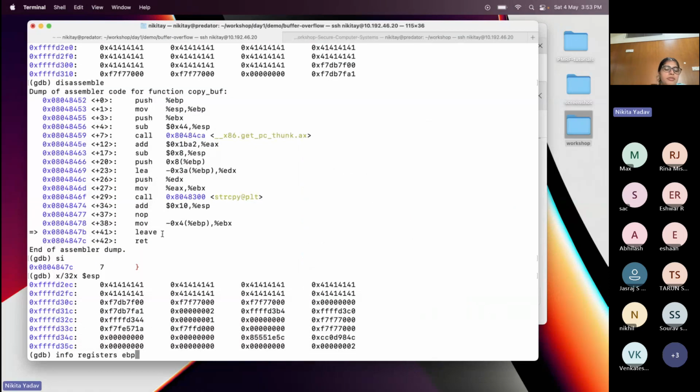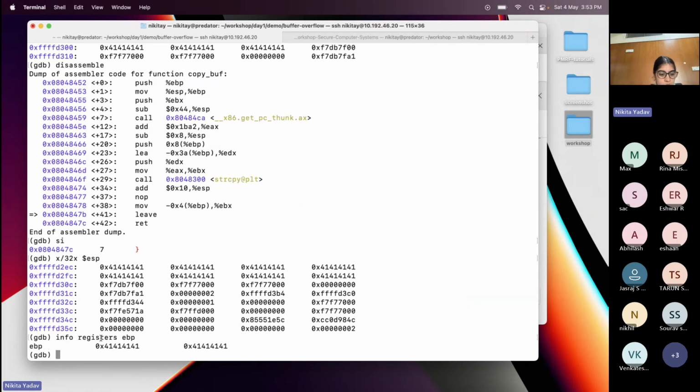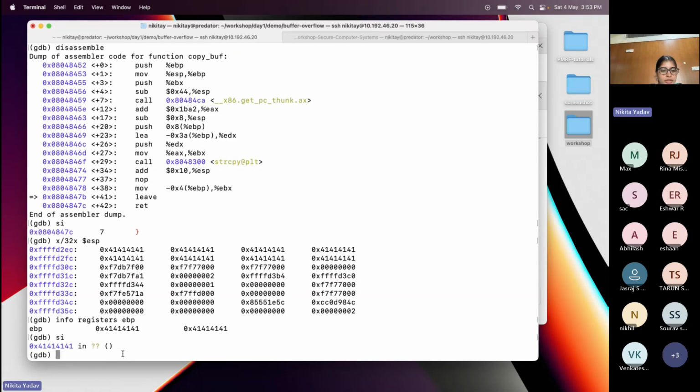Yes, the value of EBP will be something like 0x41414141, 4 bytes, right? If you check here, the value of EBP is all 41414141. And currently we are on the ret instruction. So let's execute the ret instruction.